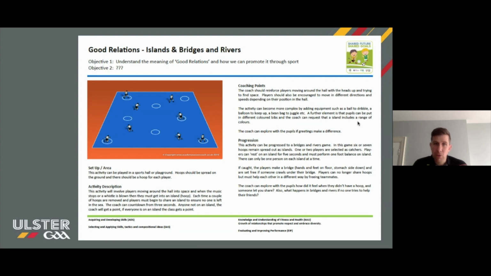Now each time the coach might take away a hula hoop, so then people have to share. So you'll see the next time there might be 2 in a hula hoop, or 3 or 4 in a hoop. As the game goes on, the coach takes more and more away. Each time someone's left on the sea, that's a point to the coach. If everybody's in a hoop, everybody makes it onto an island, that's a point to the class. So it's the class versus the teacher really, or the coach.